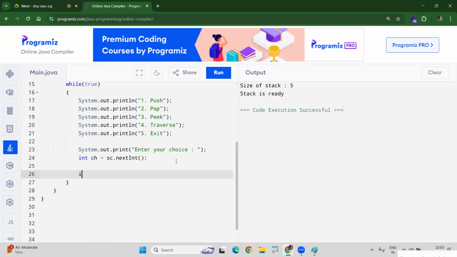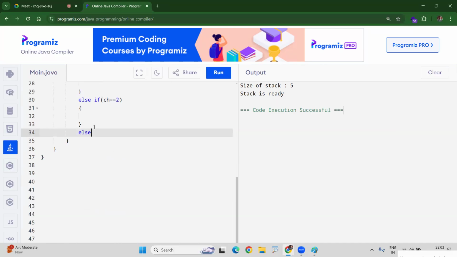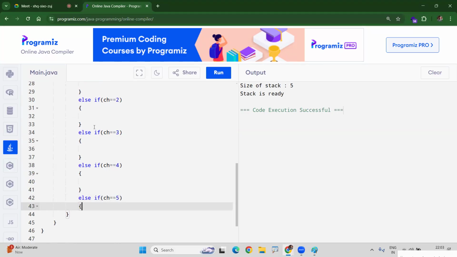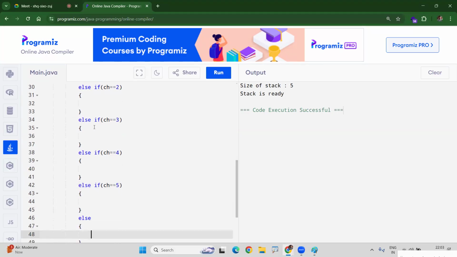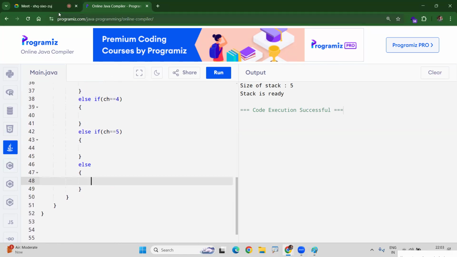Based on the choice, sir, if choice is equal to 1, push operation logic. If choice is equal to 2, pop operation logic. Else if choice equals 3, peek operation logic. If choice is equal to 4, I'll explain. And 5 is for exit, and in case they enter an invalid choice.